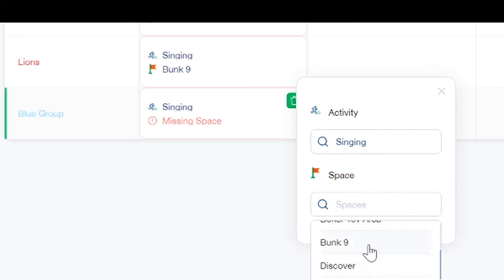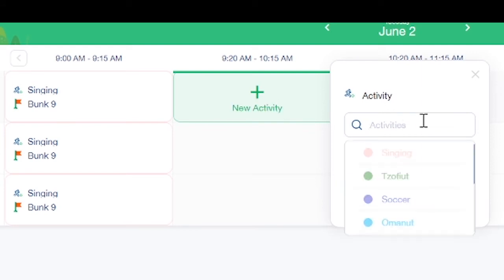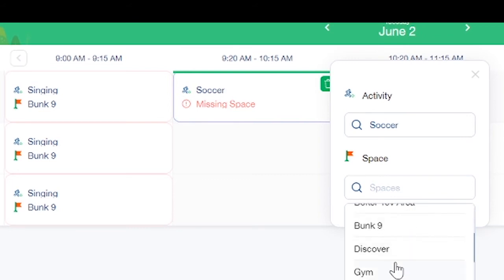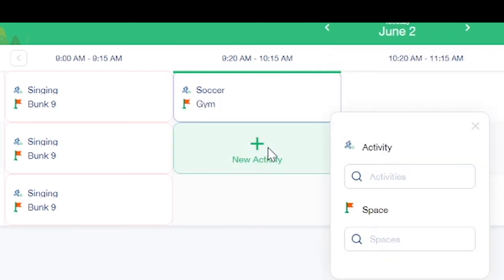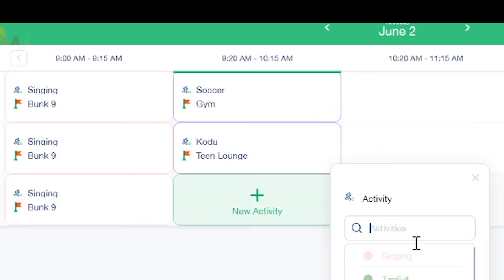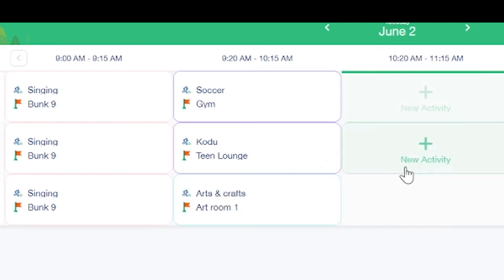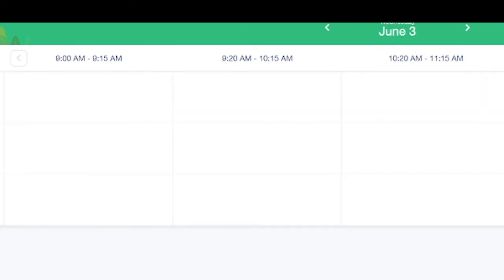And let's say that for the second activity we have electives, then I can send them into different spaces for different activities. So the cats will have soccer in the gym, and let's say the lions will have Kodu, which is gaming by the way, in the teen lounge, and the blue group will have, let's say, arts and crafts in the art room. Okay, and so on. So this is how I'm going to schedule my entire camp. I'm going to add tomorrow and so on.